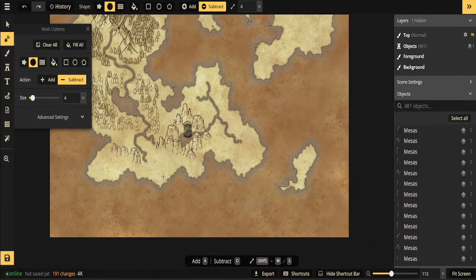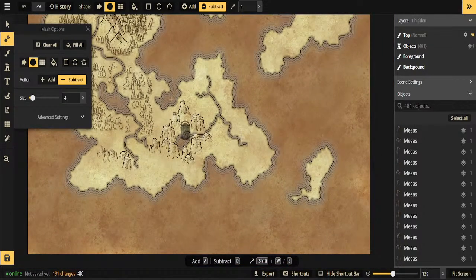All right, let's add some hills over here, and maybe some hills up here. Maybe this is like higher terrain.